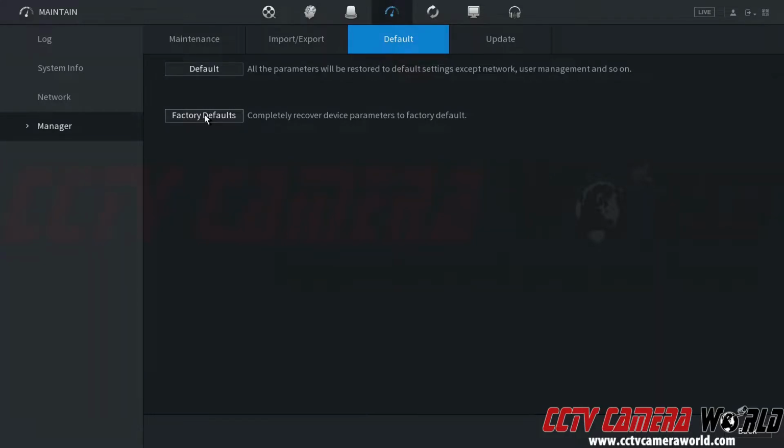the recorder. And again, after clicking the button, you will be required to confirm that you want to move forward with a factory default. If I were to click the OK button here, my recorder will shut down and reboot up to an initialization screen.